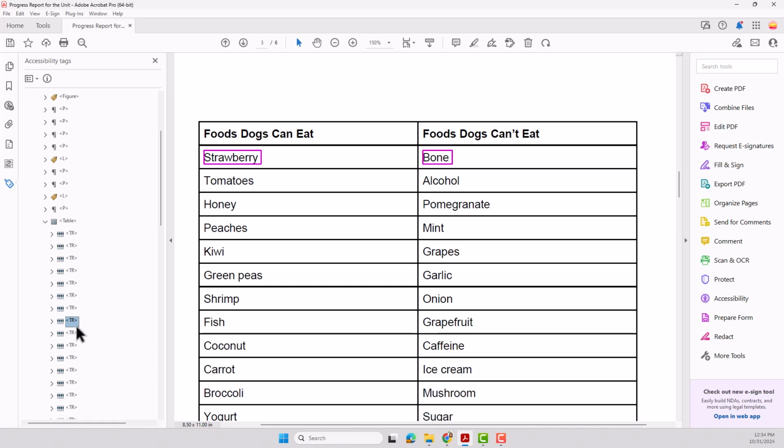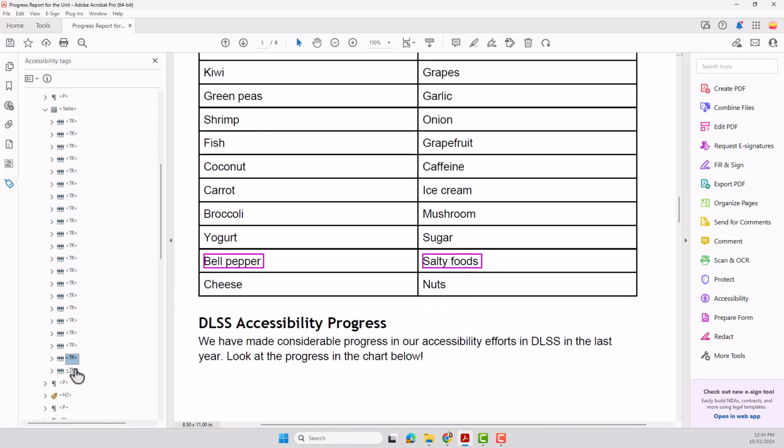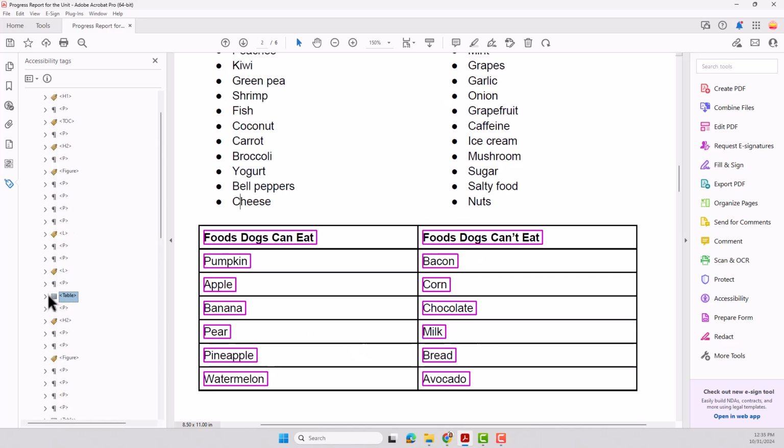So when I go through my table, the headers are always going to be foods dogs can eat and foods dogs can't eat. All right, so I'm making it through my table, checking that all of the rows are correctly identifying all of the tags and everything is tagged, and it is. Great. I have checked my table, I have labeled my headers, and everything is as it should be. I'm going to save my document, and now let's see how a screen reader would read it.